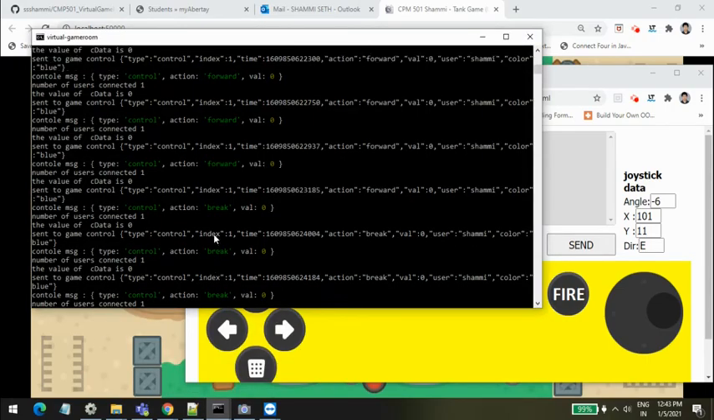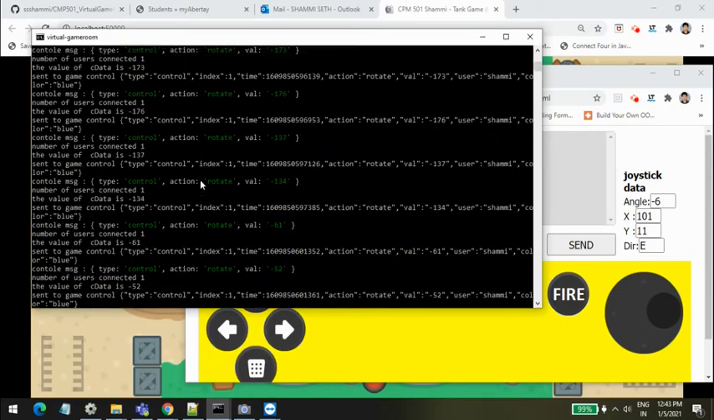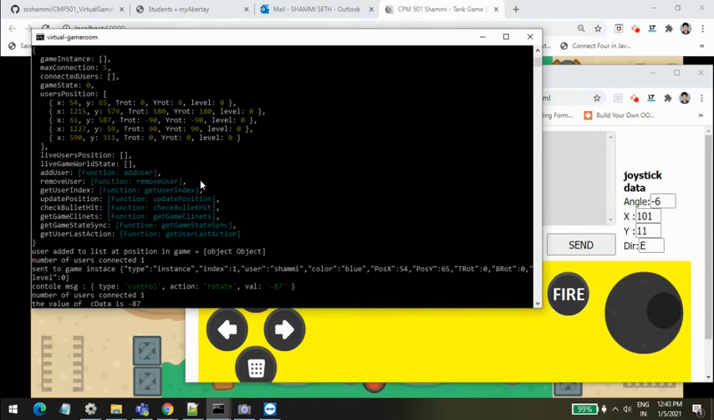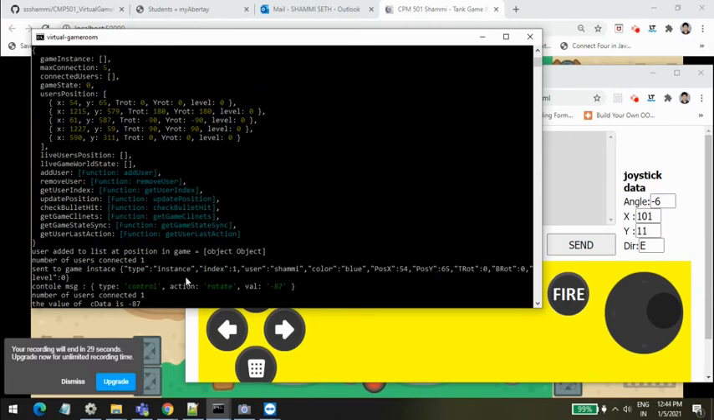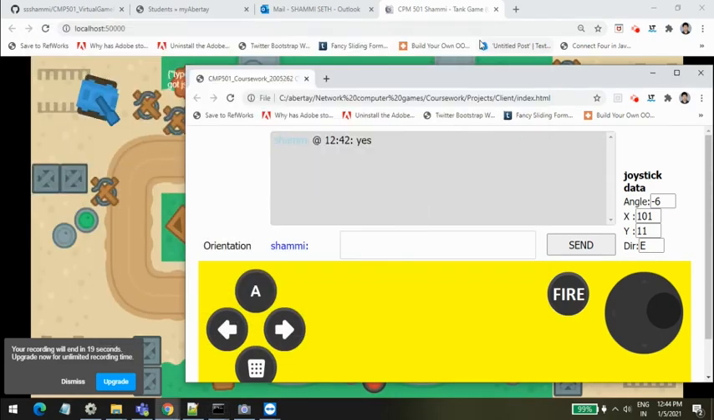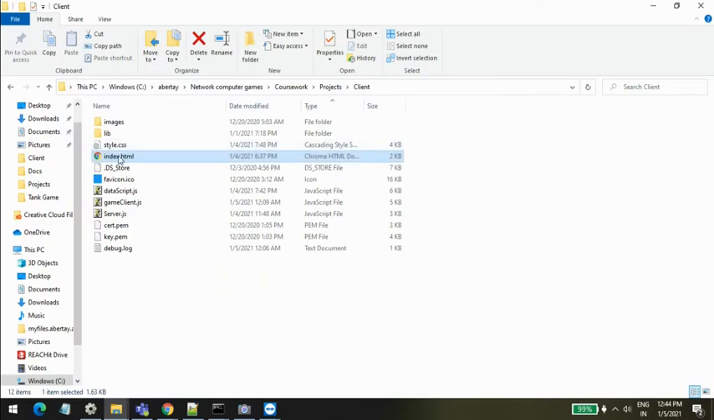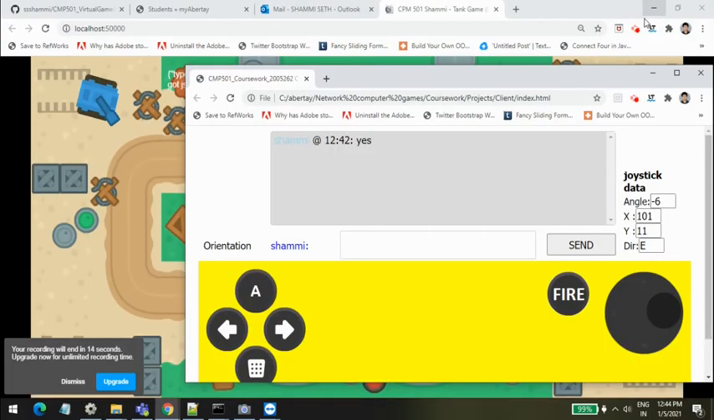The server application, which is the virtual game room, is also receiving these messages, and it is sending the initial state. I will have to do another recording after this, where I will show you how I launch another application. So let me try and launch another instance of the client application for now.